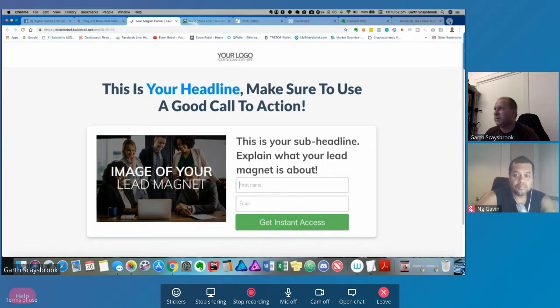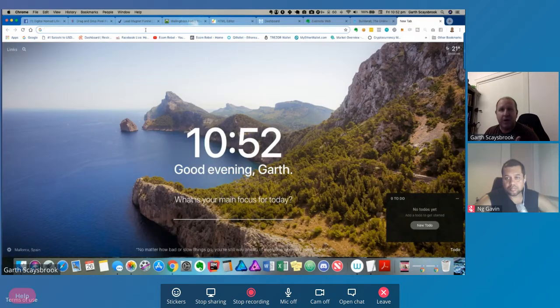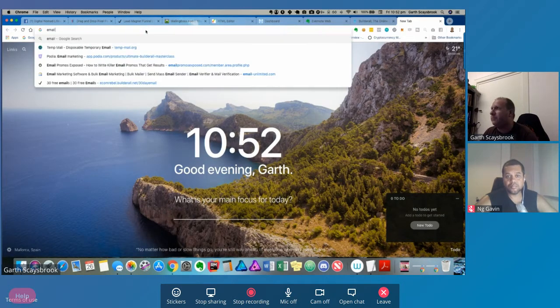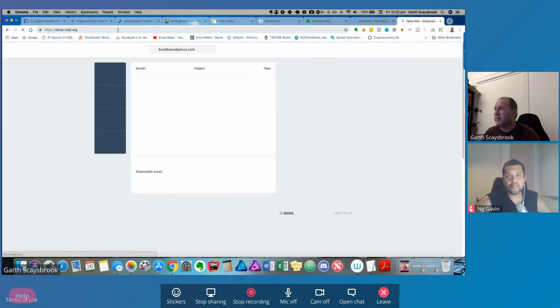Now, this is a little tip for you guys to get email addresses. If you want to make up an email address and you don't want to use your own, there's a place called temp-mail.org. All you do is go to this site, and it will give you a temporary email address for your testing. So we'll just use that one right now.